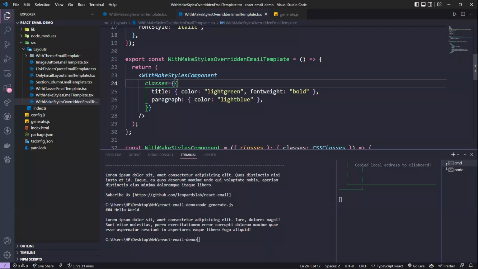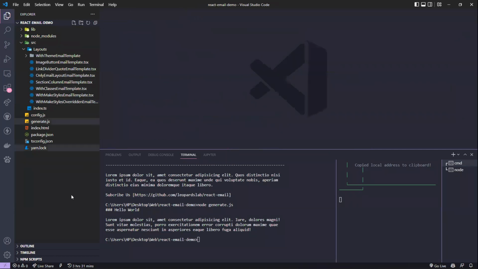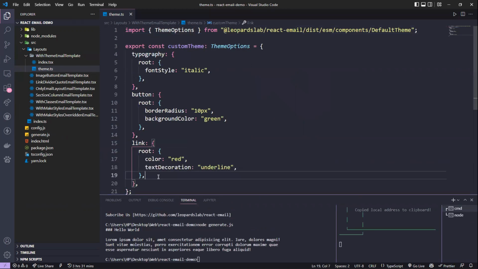Now we are going to see how you can define your custom theme. If you are using Material UI, then you know that you can define your custom theme and pass it using some kind of theme provider. But to keep it simple, we have also introduced the custom theme option.